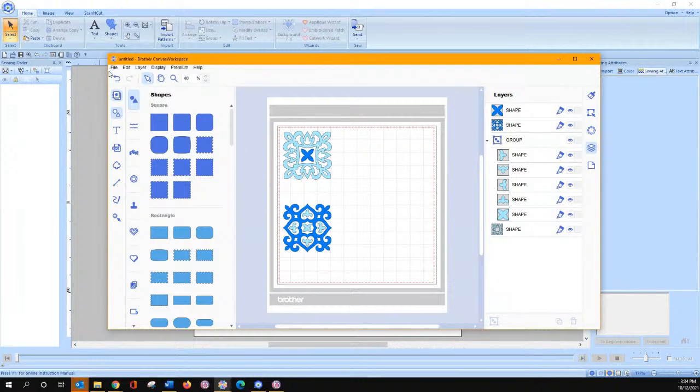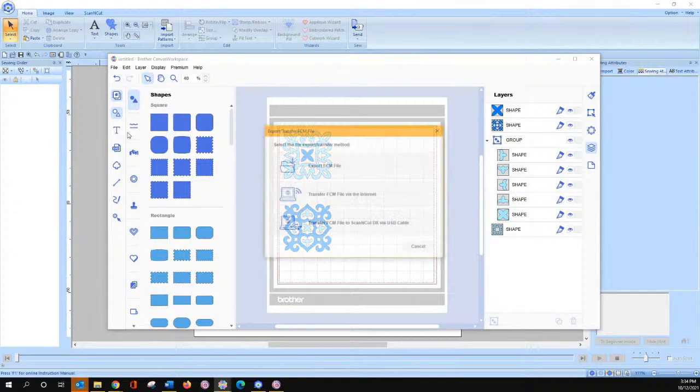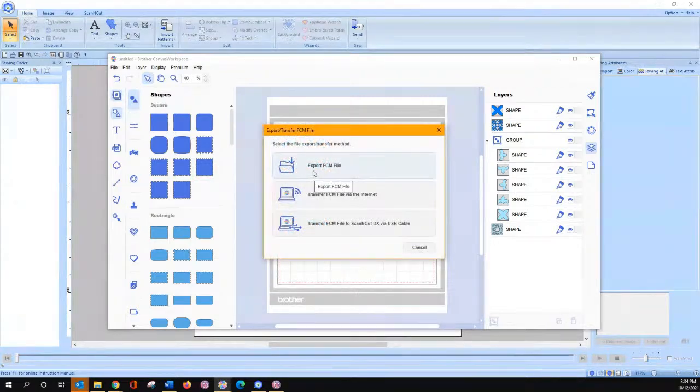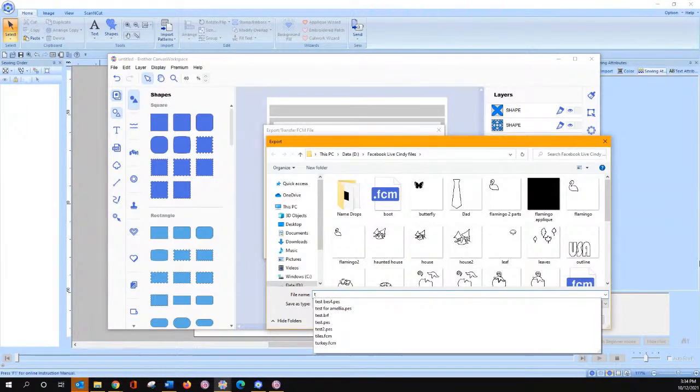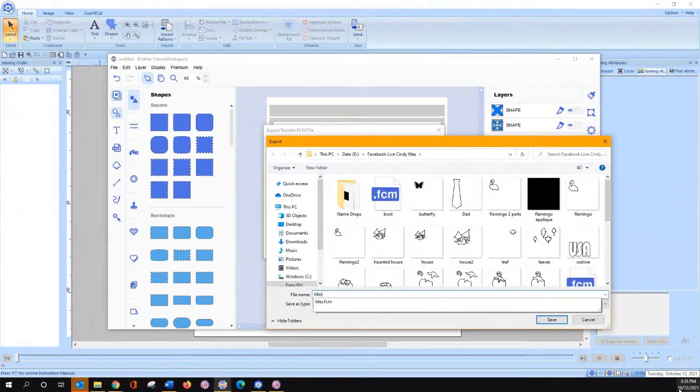Okay, so now I'm going to export that. We're going to go File, Export Transfer, FCM, and we're just going to export the file. I called those tiles, so I'll call them tiles 2 right now. And let's save those guys.